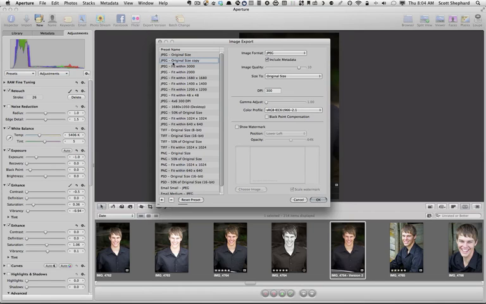This one we're going to call original size copy. It's the original. We're going to call this Shepherd 8x10 300 dpi. So this is an 8-inch by 10-inch crop at 300 dots per inch.